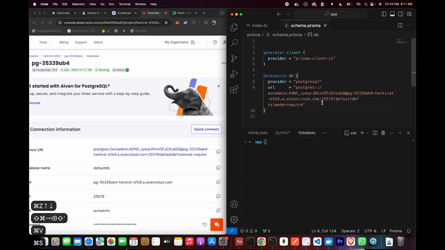This is not the right way to do it. You shouldn't be pasting it directly in schema.prisma. You should be pasting it in a .env file. But for now, since we're just migrating the table, this is fine.